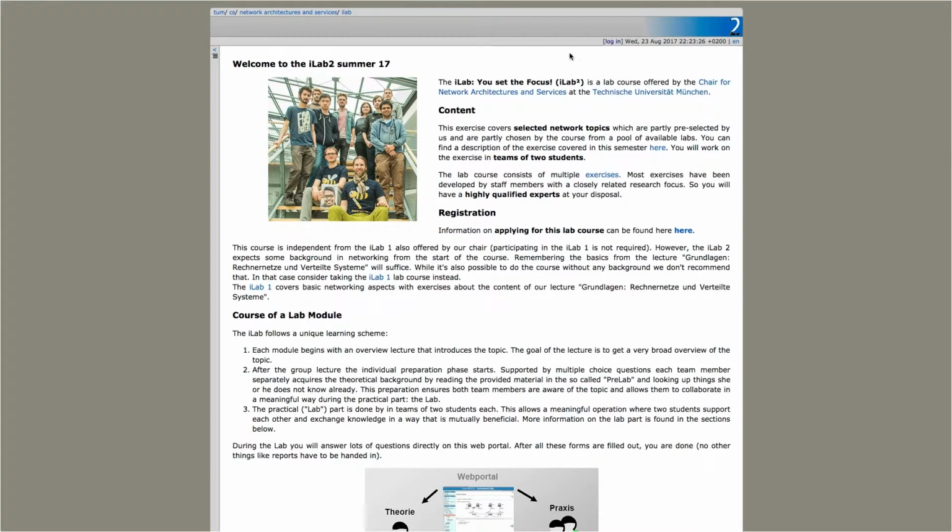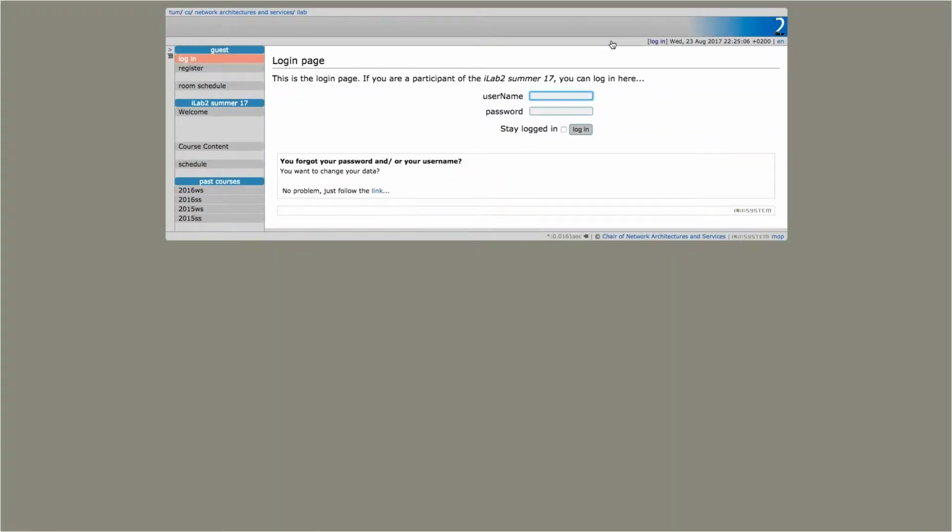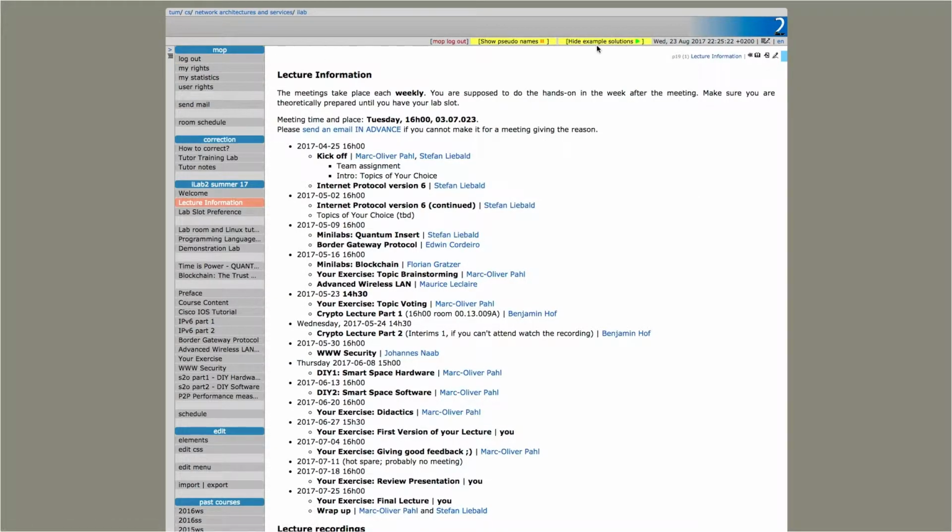So this is the portal website of our current course in the summer term 2017 at TUM. And I will log on to the portal now. Each student has an account here and can log on with her or his own credentials. And once I log on, you will see that on the left in the menu, many more items will appear. Okay, so this is the configurable landing page.